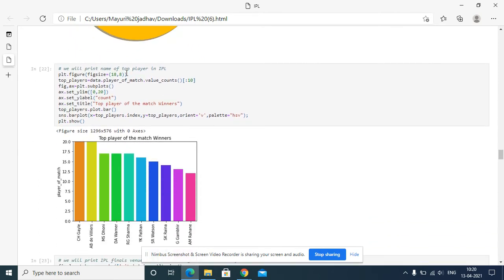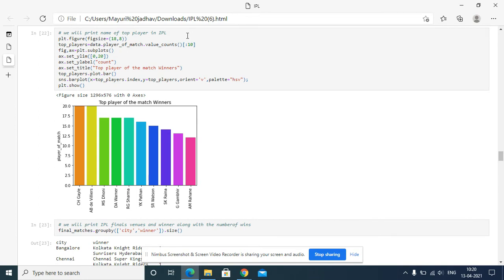We will print the name of the top player in IPL. plt.figure with figure size x dimension and y dimension for top player. I want the top player data from the match data, the player of the match value counts. I want the first 10. If you want the first 5, I'll put 5 here. Then plt.subplot, x, y limit, y label and title.